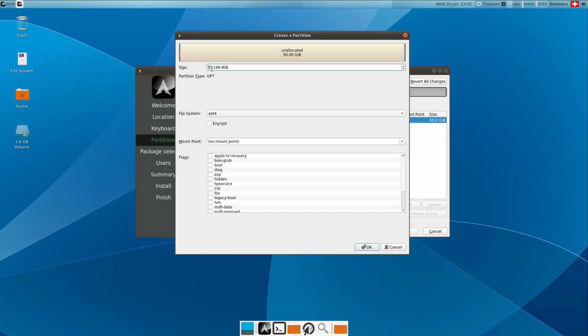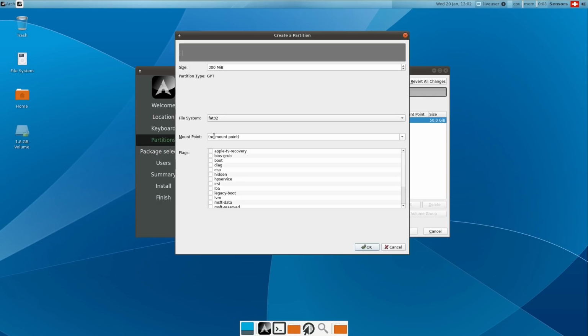So for the EFI system partition, I'm going to type in here 300 megabytes. And the file system has to be FAT32. The mount point is going to be /boot/EFI. And this is actually one of the points that we have to be careful with here in the Calamares installer, because if you choose another mount point for your boot partition, it's not going to work, and it's going to tell you to go back and choose the mount point /boot/EFI.